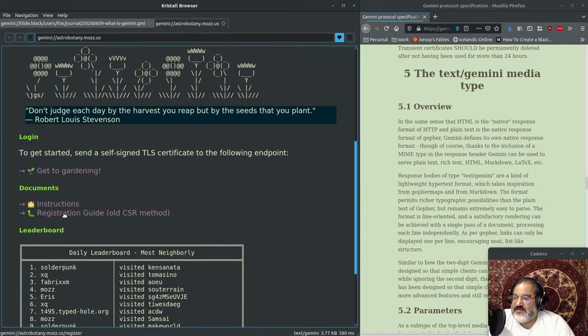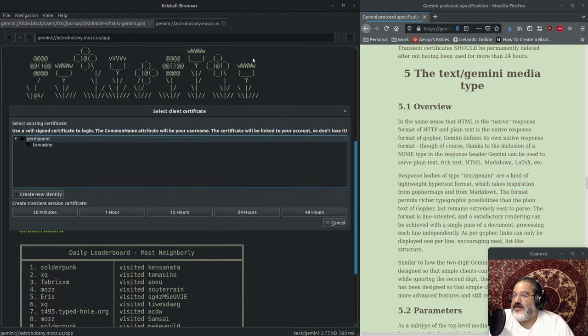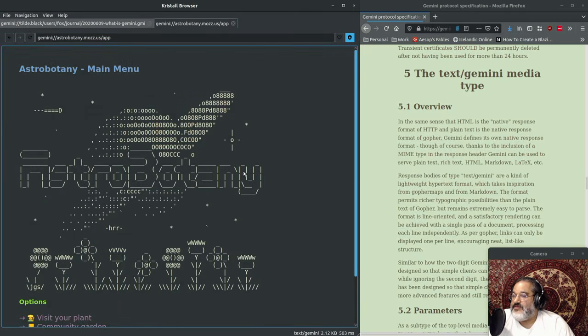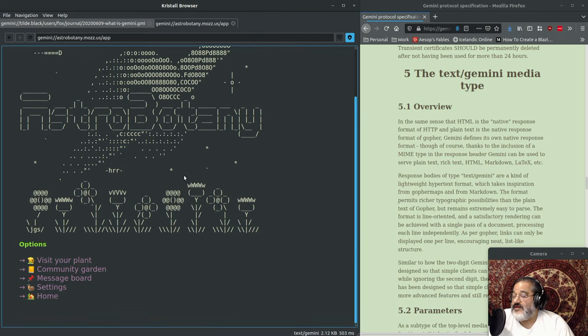So this site, when I want to go into gardening, what's cool about this is the site's going to inform me on the client side that it requires a certificate. Now, I can either create a transient certificate that will last for 30 minutes, an hour, and so on, but I know this site actually wants to use a long-term certificate, the common name of which will be my username on this site. Now, I've created one here called Tomasino, so I'm going to select that, and now I'm browsing this site logged in effectively as Tomasino.